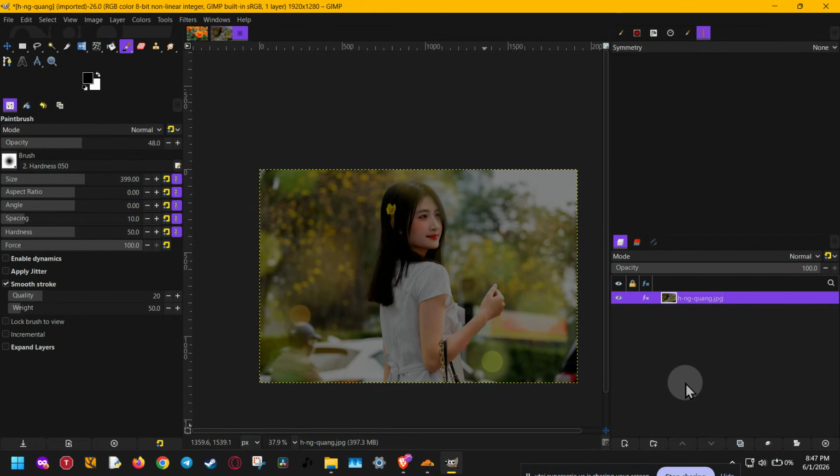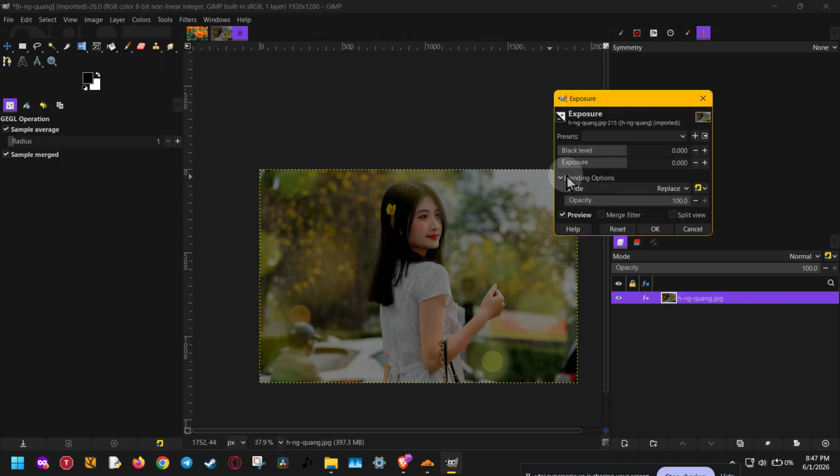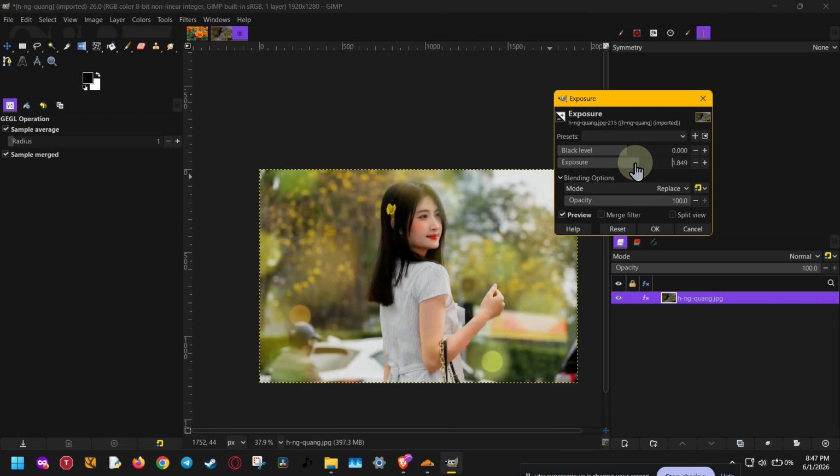Alright, let's jump in. The first method is the easiest one, and it's perfect when you want a quick overall brightness boost. Open your image in GIMP, then go up to the top menu and click Colors, and then choose Exposure. This will bring up the exposure adjustment window. Here, you'll see an exposure slider, and this is the main control for adding light to the photo. Drag the slider to the right to increase the overall brightness.